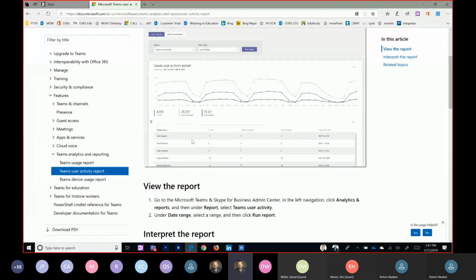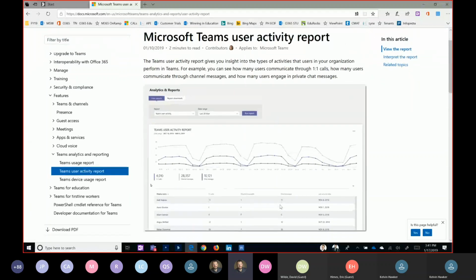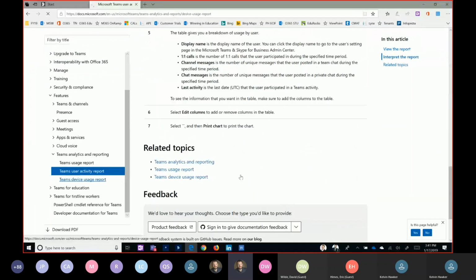Now I can drill into specific users and find out how many one-on-one calls they had, channel messages, chat messages, and the date of their last activity to find out how active somebody may be inside of here. And again, you can find the details on how to interpret that exactly. And finally, the last one.